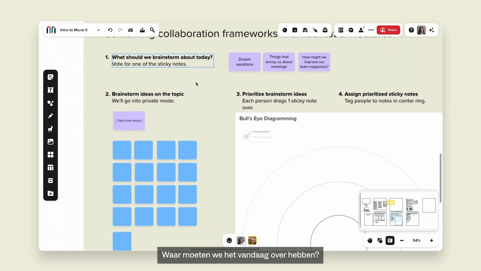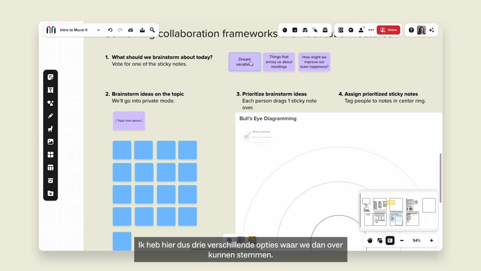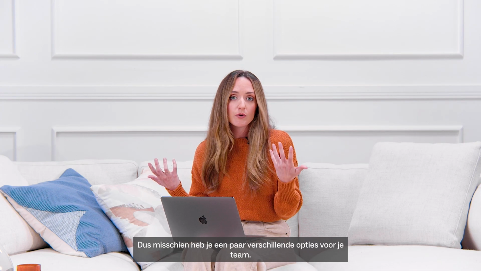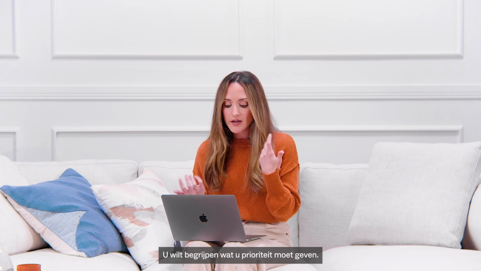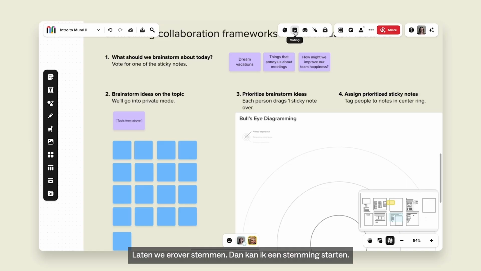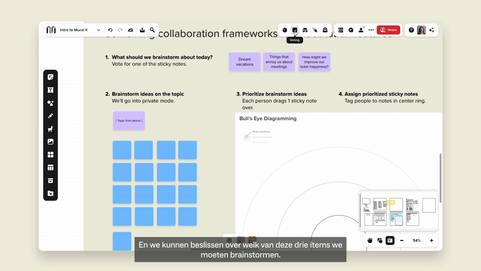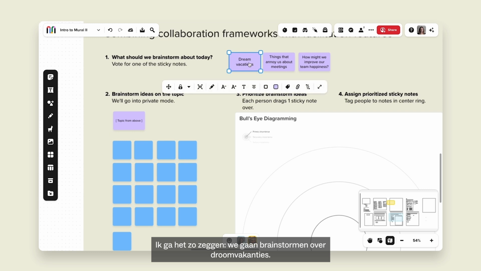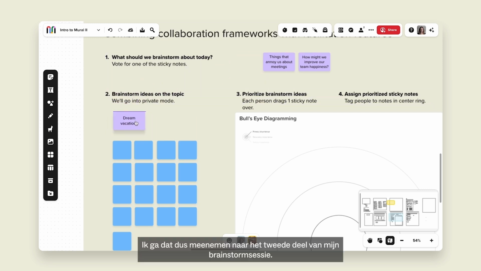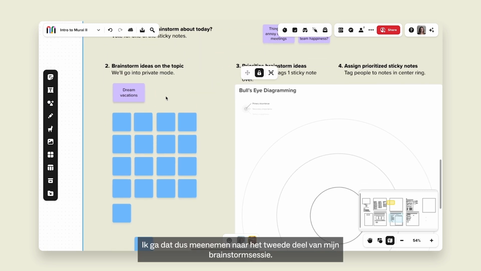So for example, we have a prompt here. What should we brainstorm about today? I have 3 different options here that we could then do a voting session for. So again, maybe you have a couple different options for your team. You want to understand what you need to prioritize. Let's go ahead and vote on it. So I could start a voting session and we could decide which of these 3 items we should brainstorm about. I'm going to go ahead and say we're going to brainstorm on dream vacations. So I'm going to drag that down to my second portion of my brainstorm.